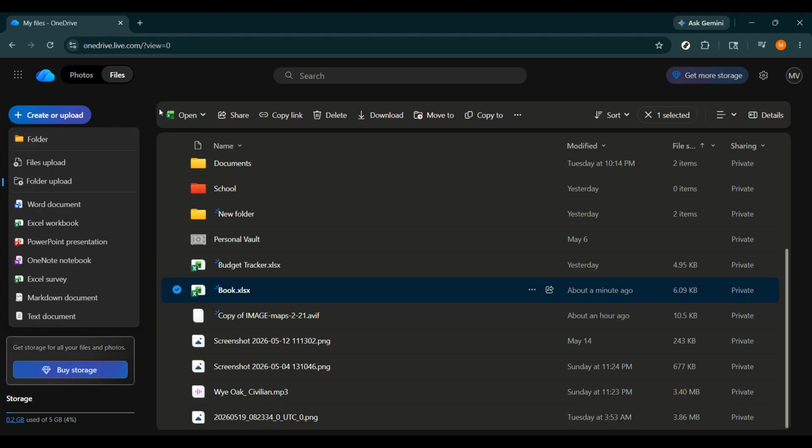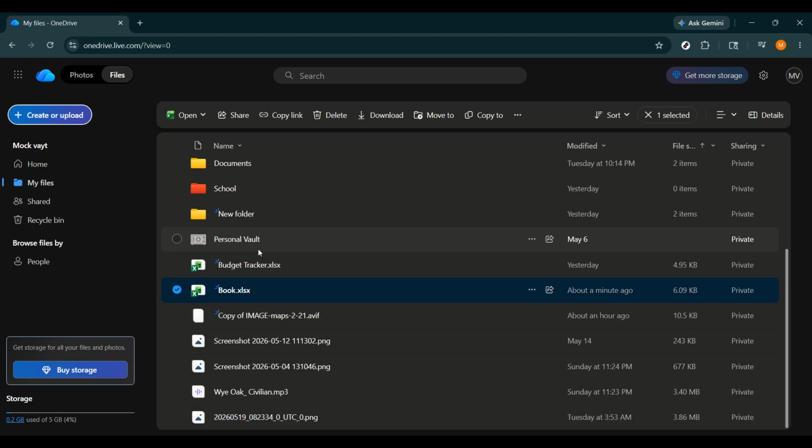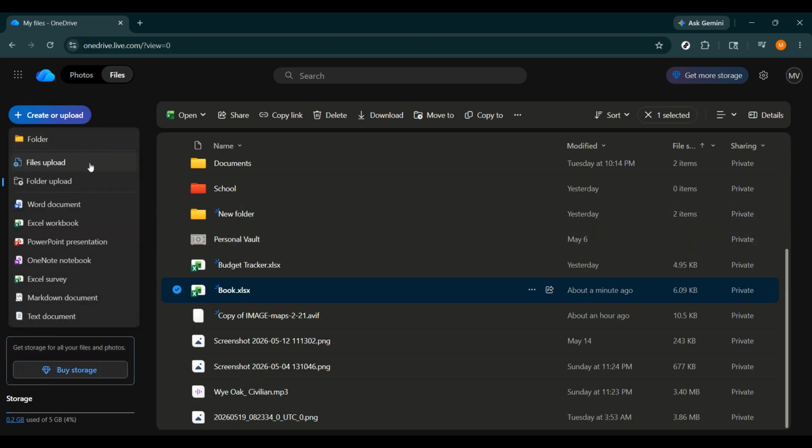So, to quickly recap, open OneDrive, sign in, click New, choose the type of Office file you want, edit it online in your browser, let OneDrive save your changes automatically, open existing files by double-clicking them, and use Share whenever you want to collaborate. That's really all there is to it.